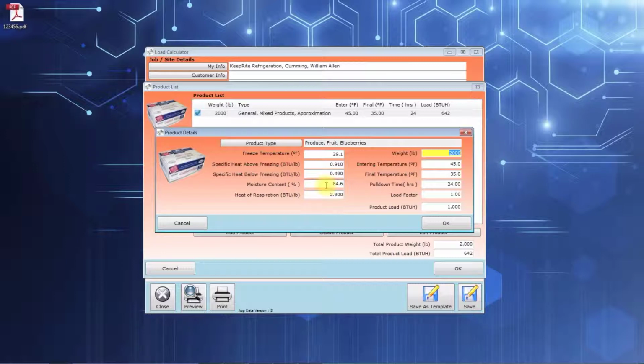The moisture content has changed from 80 to 84%, and the heat of respiration is now 2,900 BTUH, bringing us at a product weight of 2,000 pounds, an entering temperature of 45, a final temperature of 35, pull down time of 24 hours, gives us a product load of 1,000 BTUs per hour. In later tutorials, we're going to discuss pull down time and load factor in more detail.